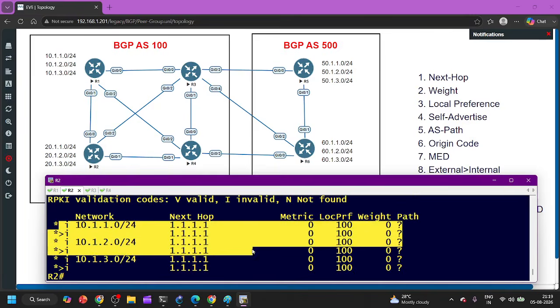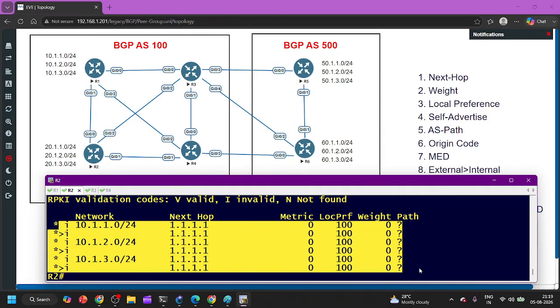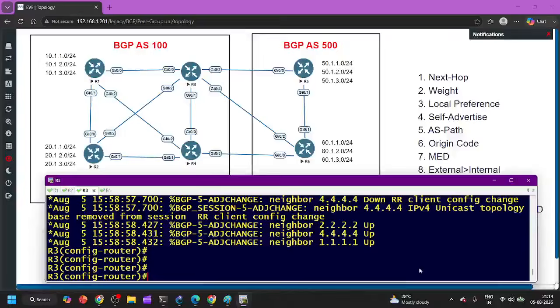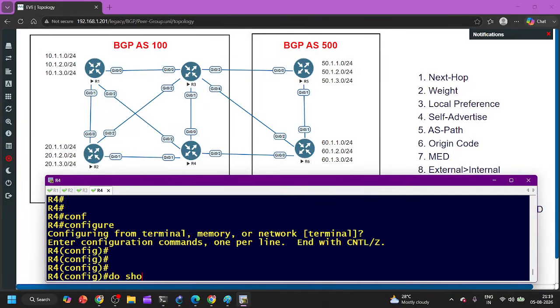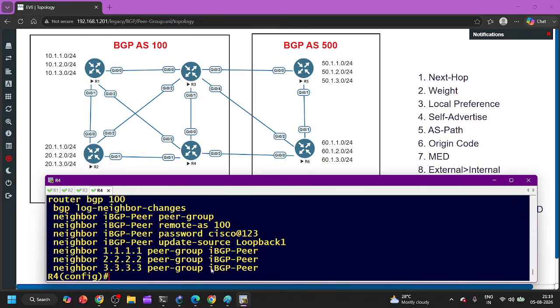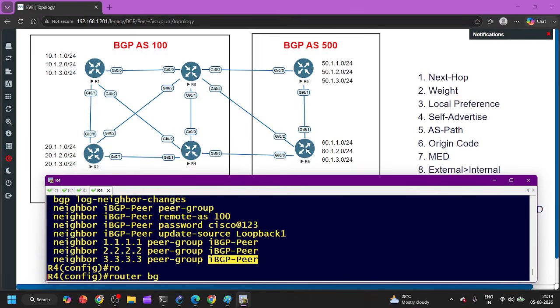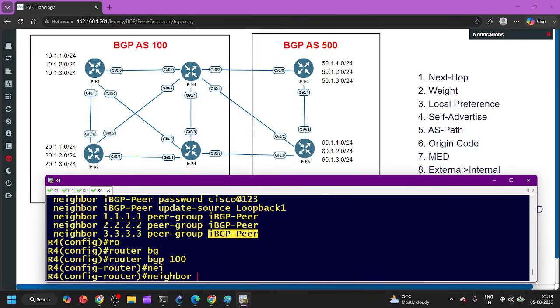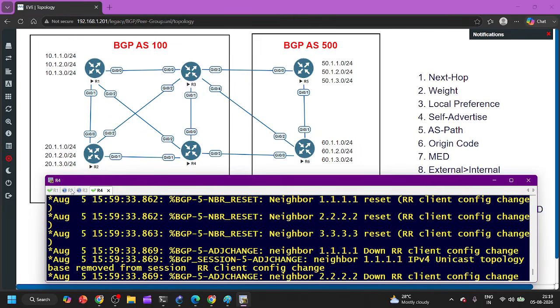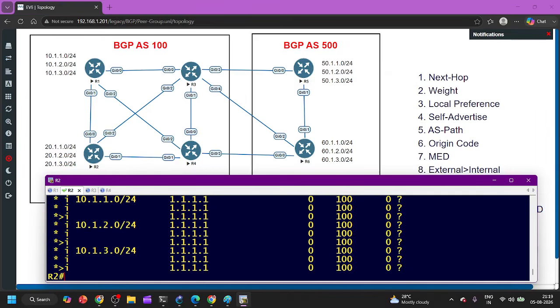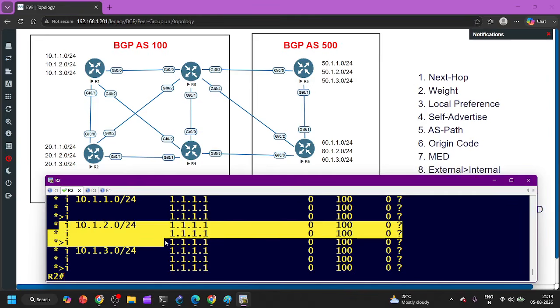Now how many paths are there? How many paths are there, guys? Two paths are there. If I add this command on router number 4 also, router 4 config, run section BGP, peer group name is IBGP peer, router BGP 100 and neighbor this one, route reflector client. Then on router number 2, how many paths am I expecting this time? 3 paths. You can see for all 10 subnets, how many paths are there?